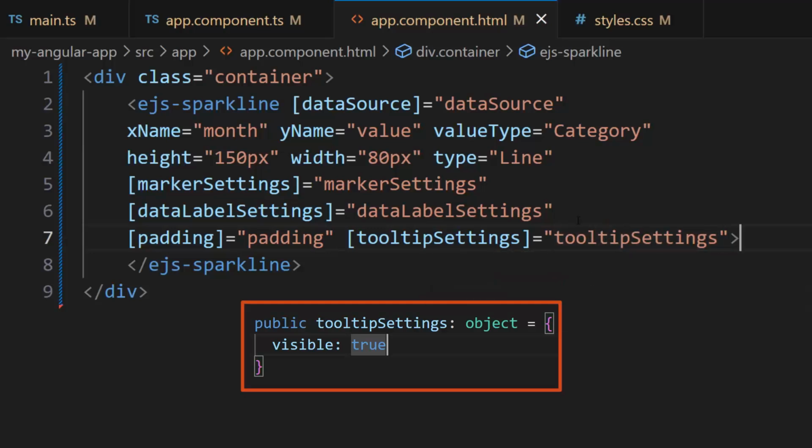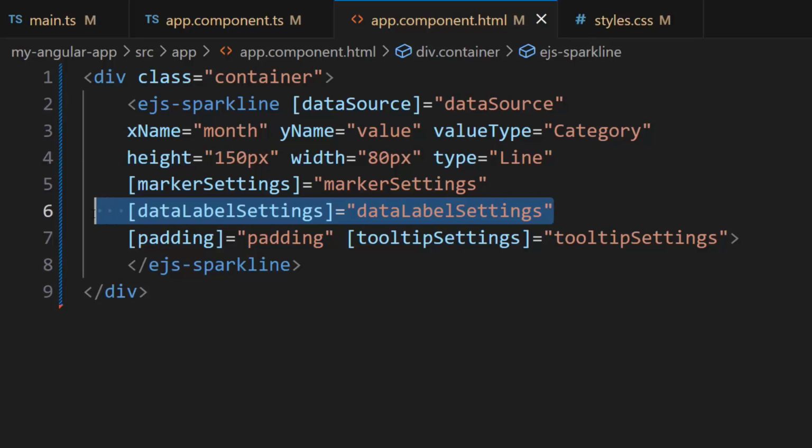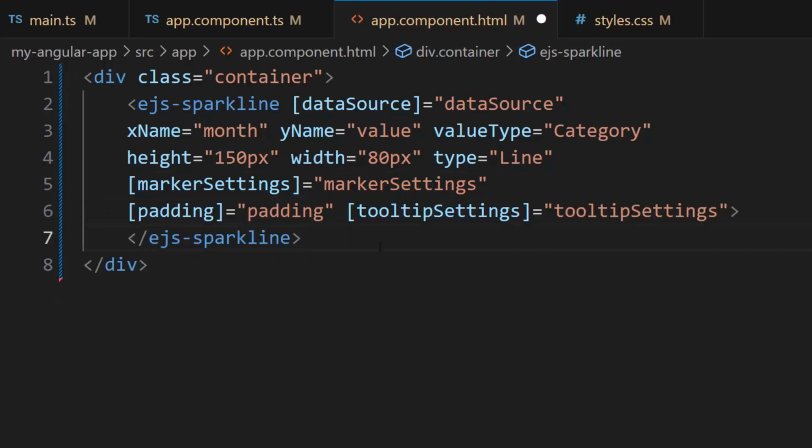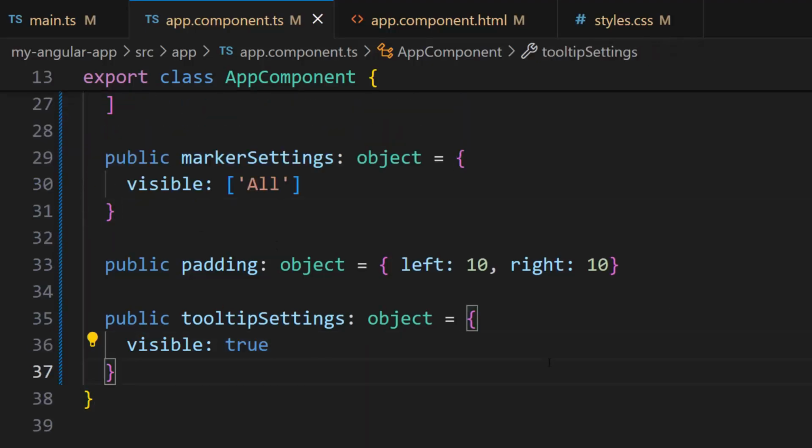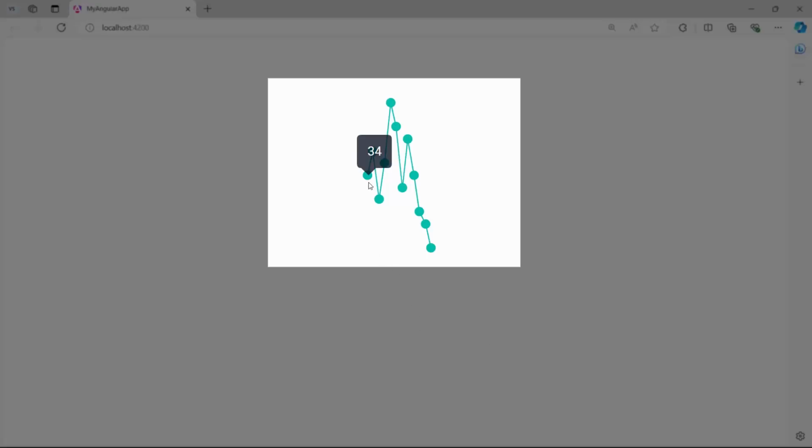For better visibility, I also remove the dataLabelSettings property. Look, the tooltip is shown for every data point of the Sparkline chart.